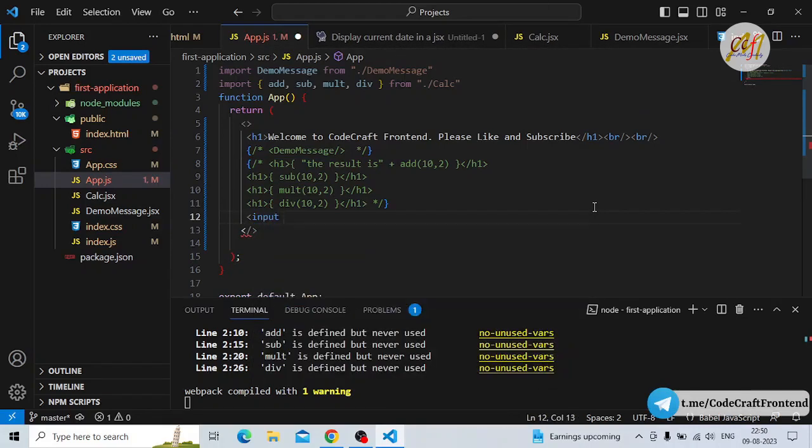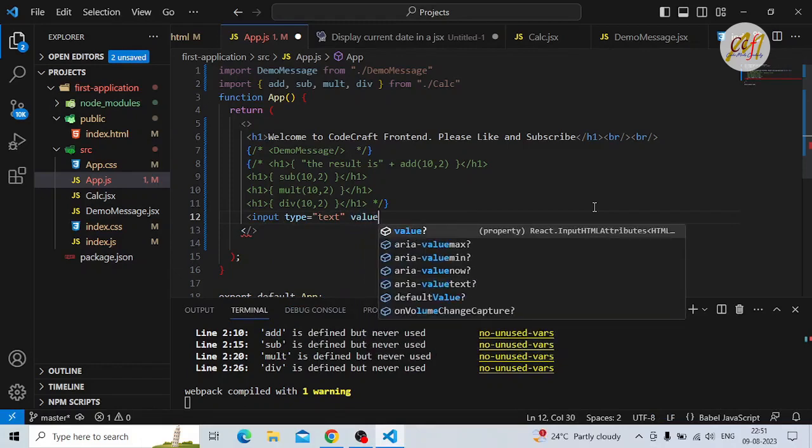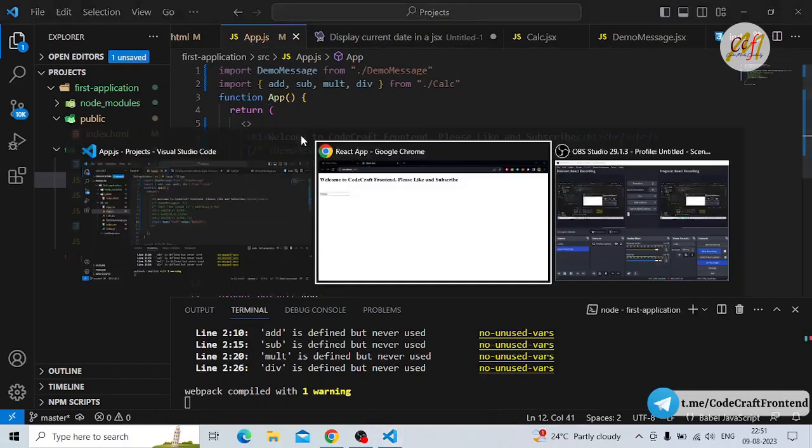Input type equals to text, value equals to Rajesh. Yeah, correct. So input is a self-closing tag. You can self-close it, or you can separately close it. There is no issue at all. I am going to save it inside the app.js, and let's run it.